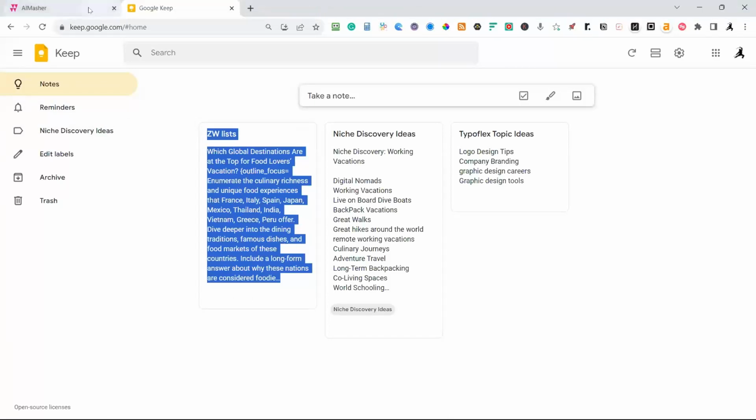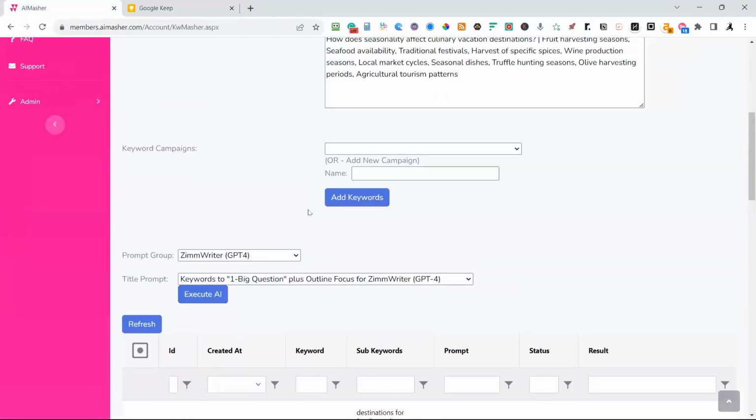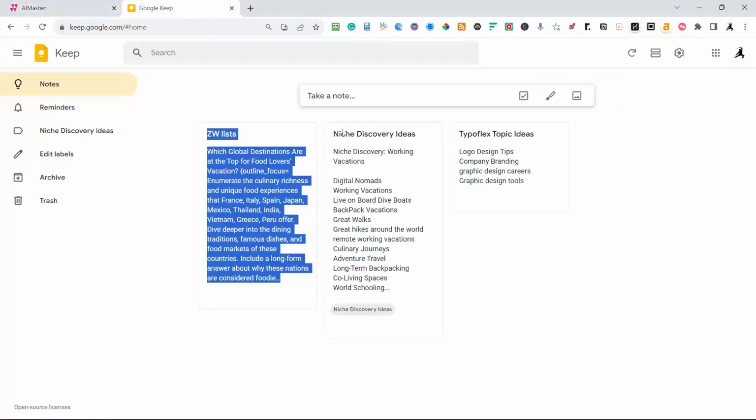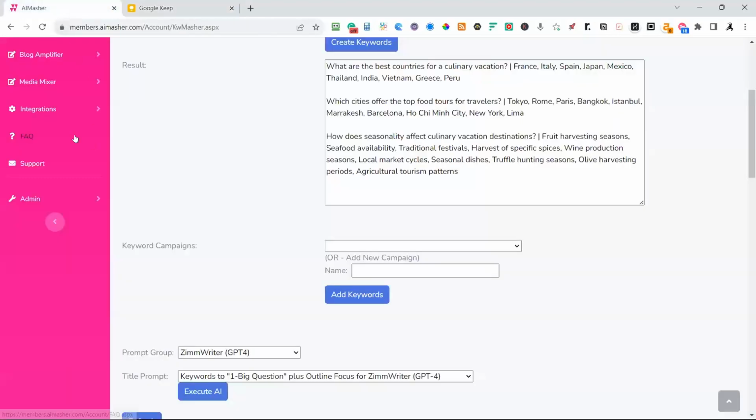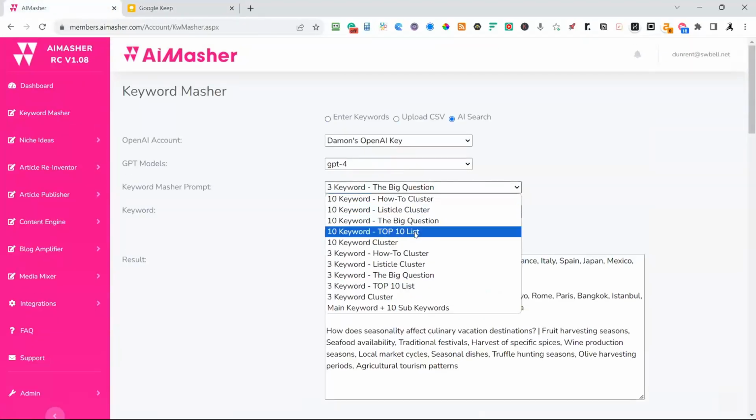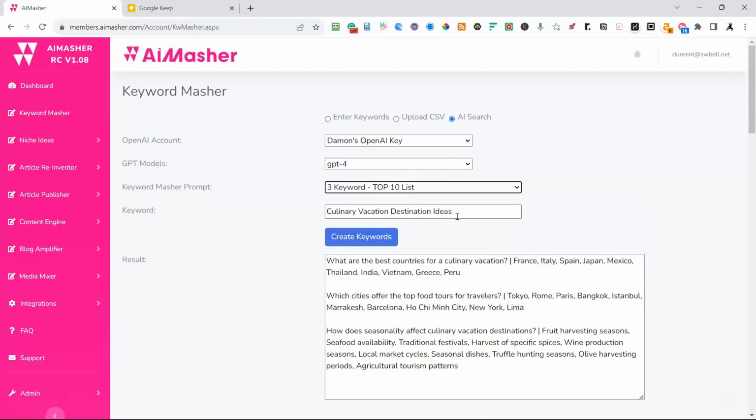And now let's go back into AI Masher. I've shown you how we've taken something from the ideas here of working vacations, and we went all the way down to the culinary journeys. So I've got a lot of keywords that I can experiment with inside the keyword masher. And I can do a list. I can do a top 10. If you want a ranking, let's see, working vacations, backpack vacations, great hikes around the world. Now I'm going to come over here and do top 10, but I'm going to only do 3. Save us time here. Great hikes around the world.